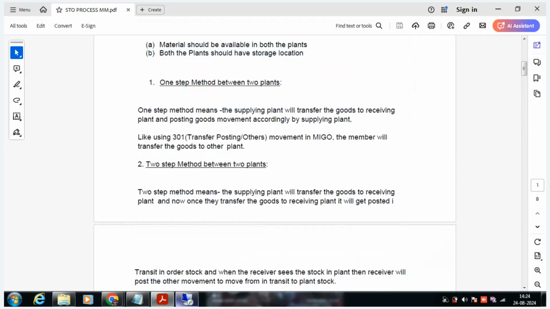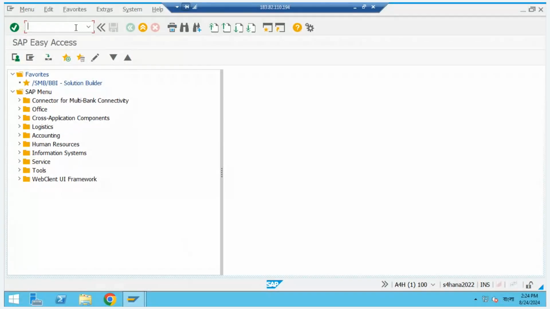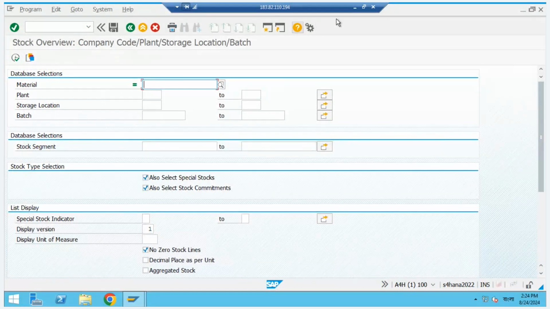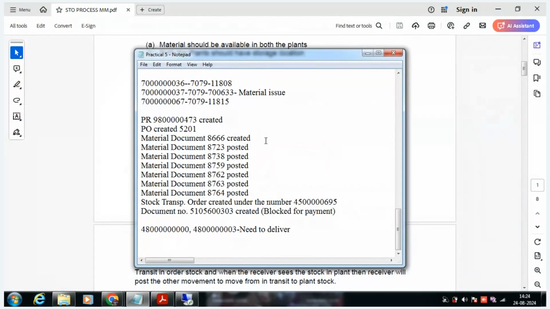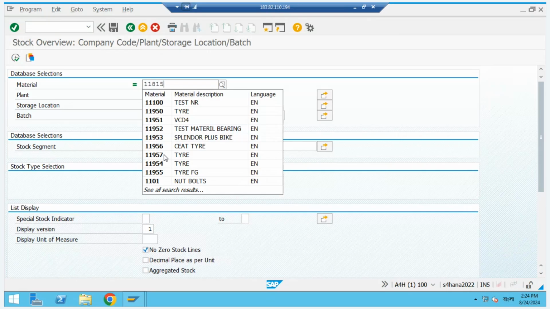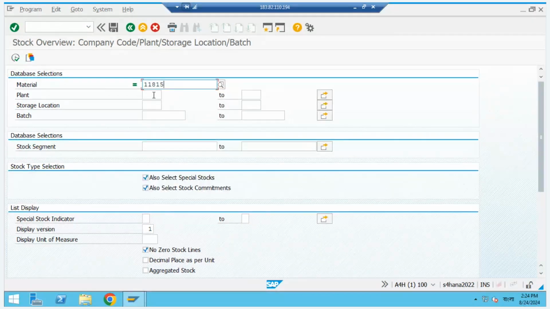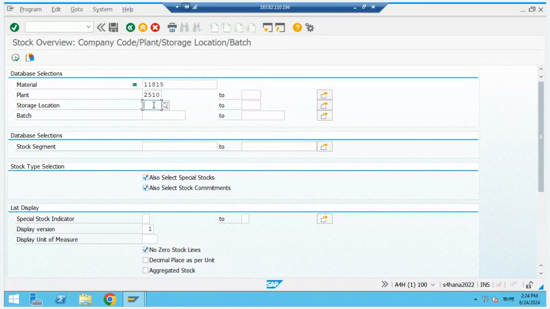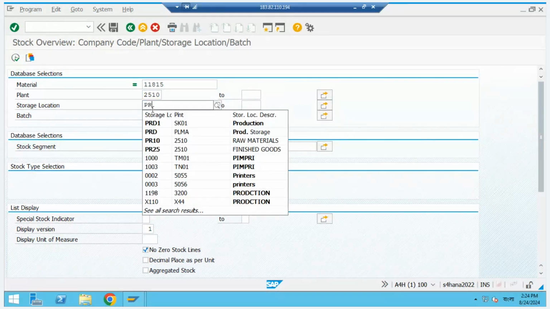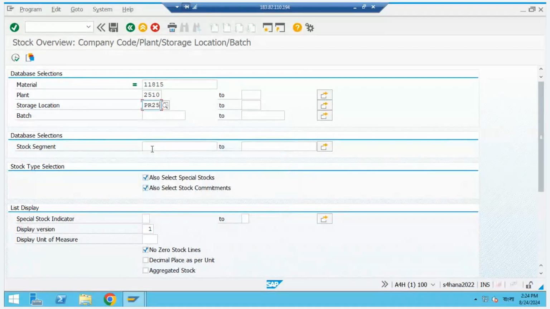Now I am going to go to /n MMBE. In MMBE, I will enter one material number, let this material number be 11815. The plant is 02510 and the storage location is PR25. I'll open this one.